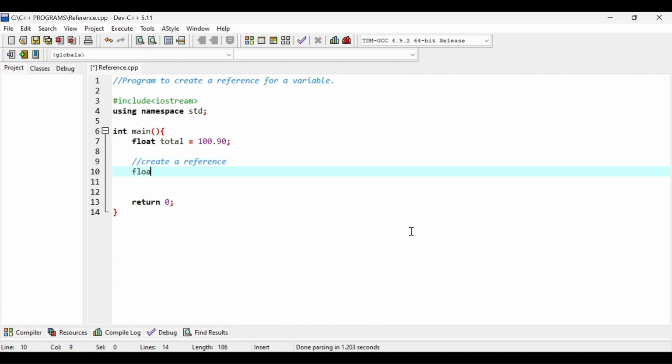In the next step, I am going to create a reference for this variable. So the data type should be the same, which is float. Then the name of the reference, let's say it is sum, but it is a reference variable, so its name must be preceded by an address of operator. Now we can type sum, and a reference variable must be initialized at the time of declaration. So here we write total, and this is how we declare and initialize it in a single step.